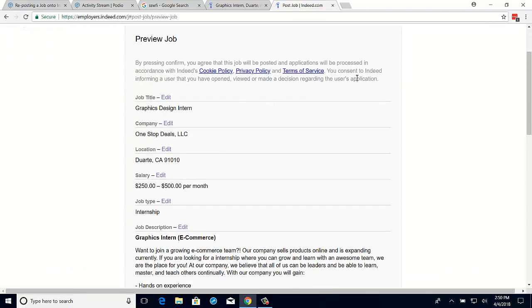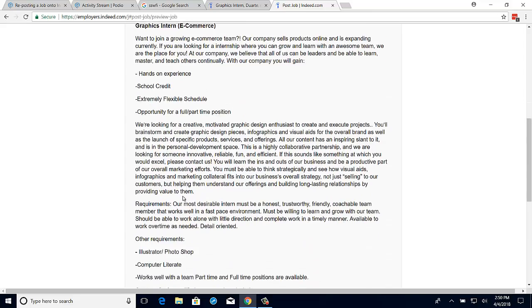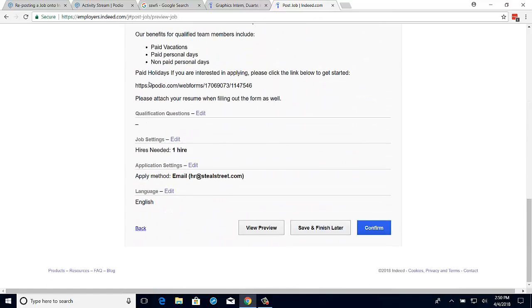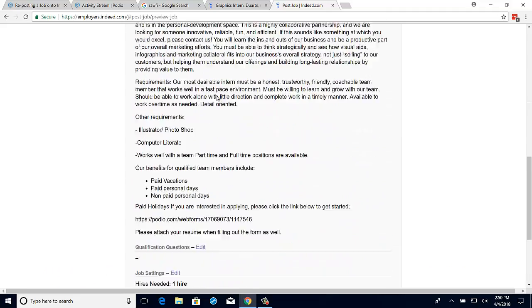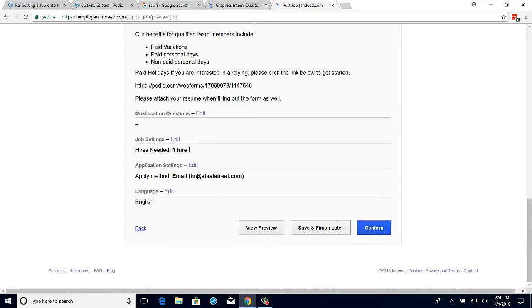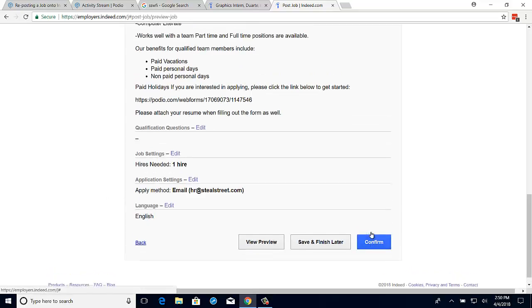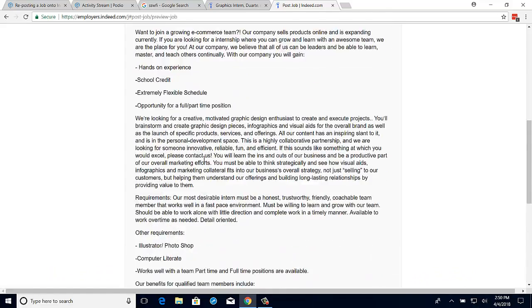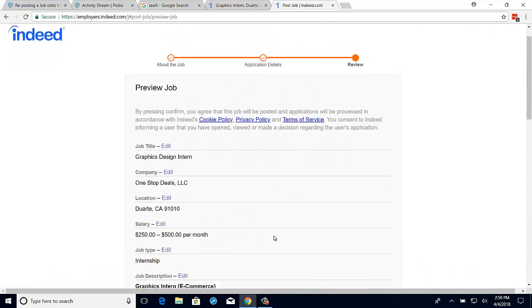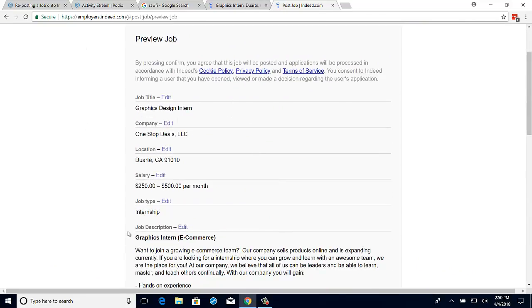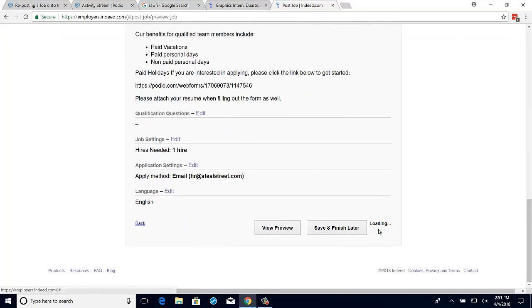So this is what the preview of the job would look like since I am almost done with it. As you can see, this is the description of it. This is the number of hires that we need. This is my email address, and obviously it will be in English. Once you have confirmed that everything is correct, oh yeah, and I forgot to describe this. So obviously this is everything that we put in. So yeah, make sure it's correct before you click confirm.